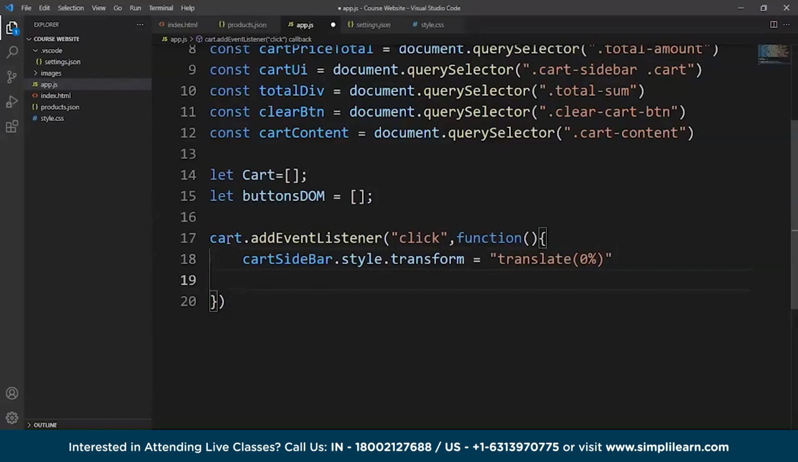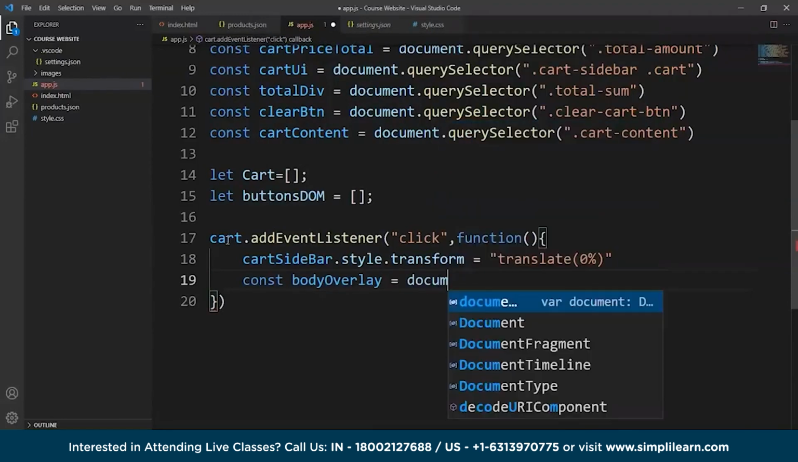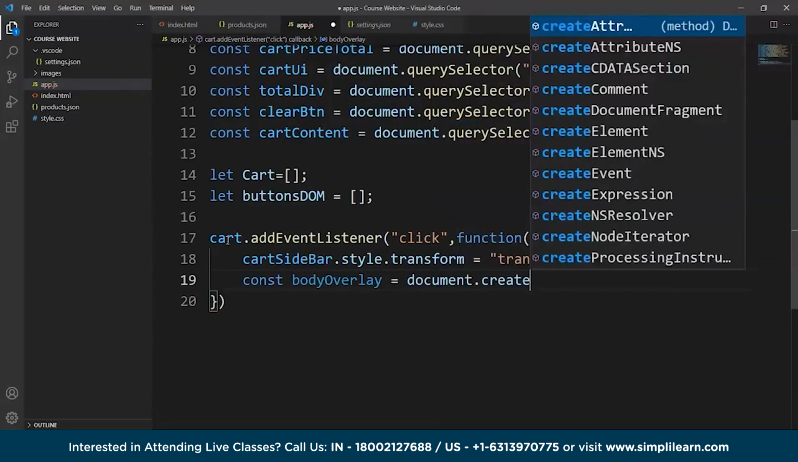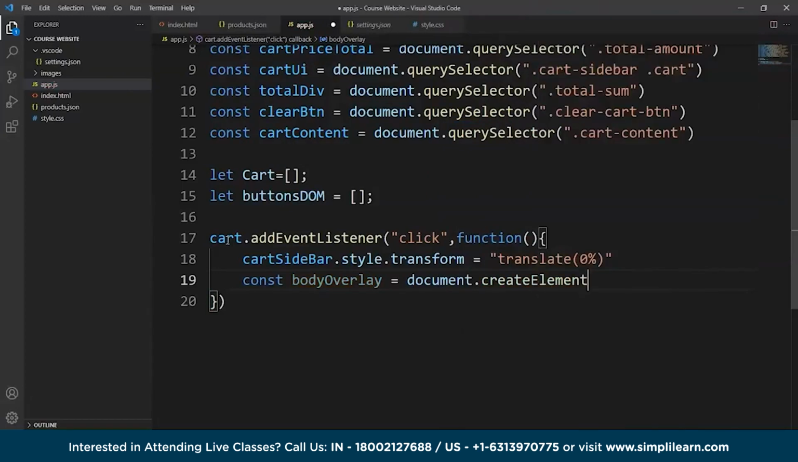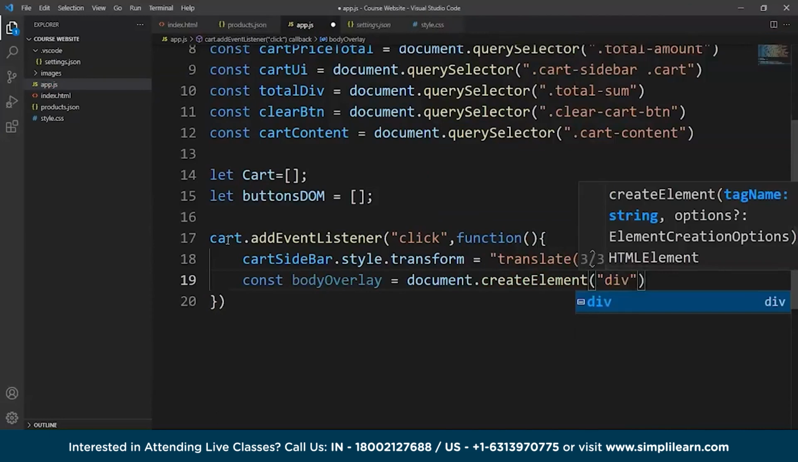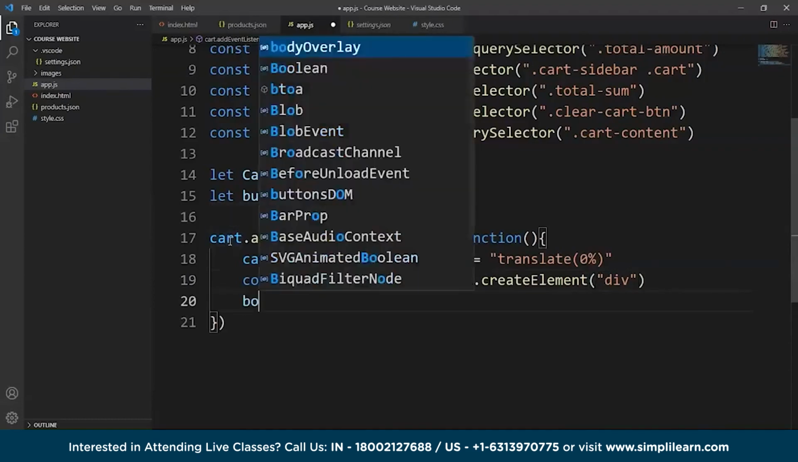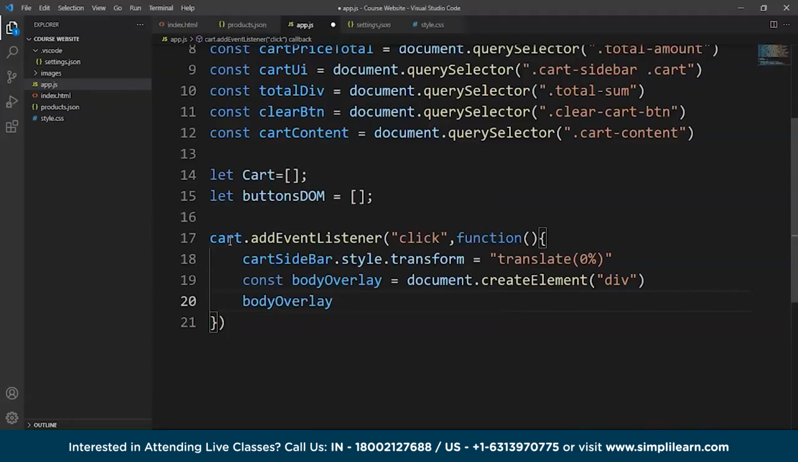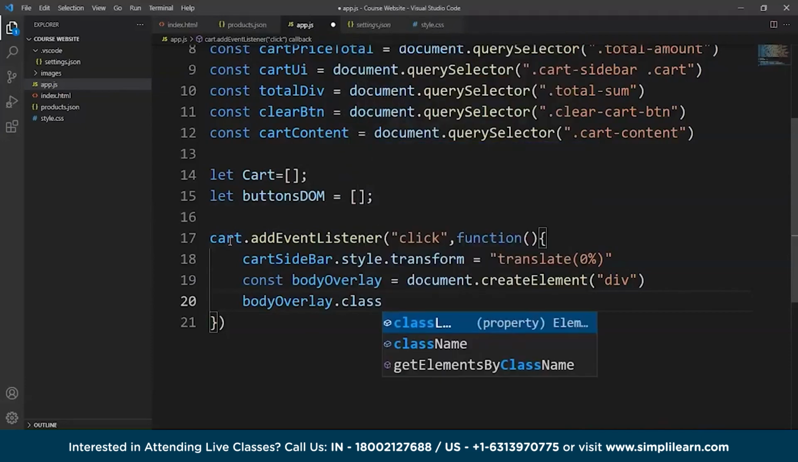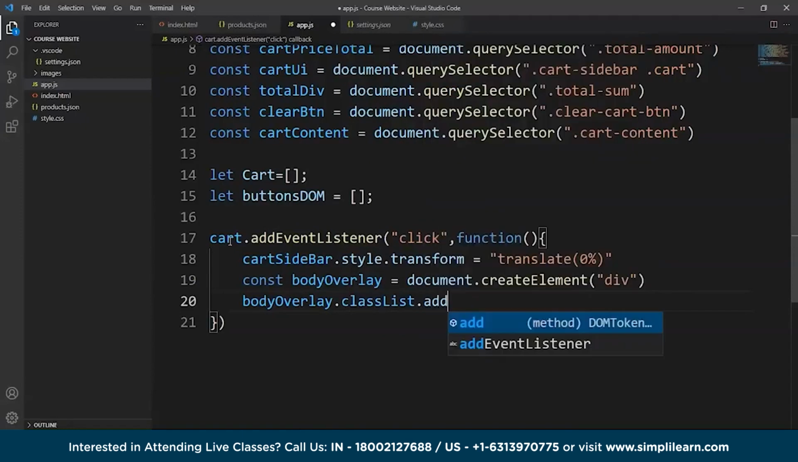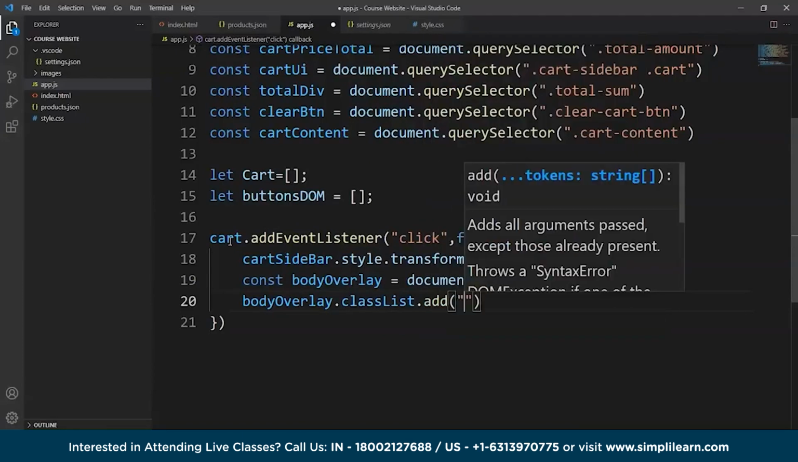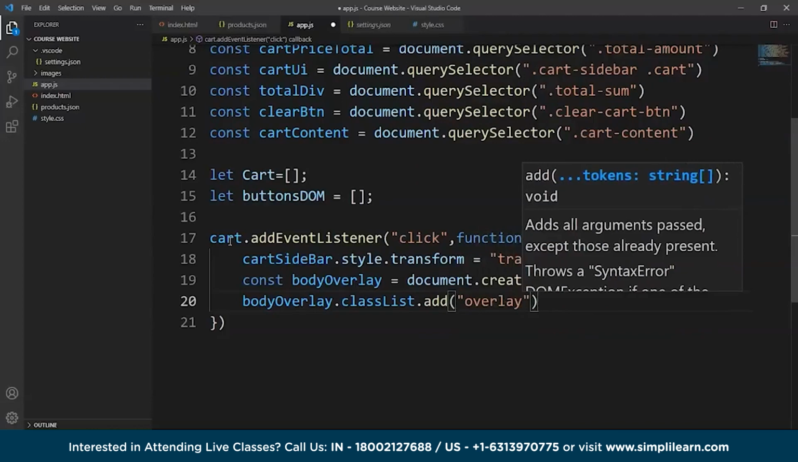Next up we'll write here const body overlay. We'll take a variable named const body overlay. We'll write here document dot create element, and we'll write here div inside this. Fine. Next up what we'll do is we'll write here body overlay dot class list dot add, and we'll write here overlay. Fine.